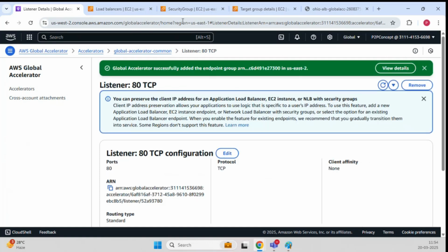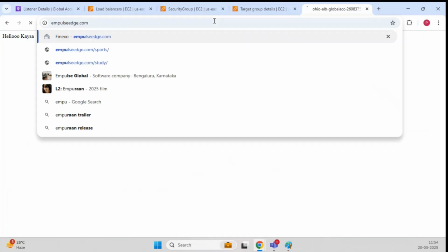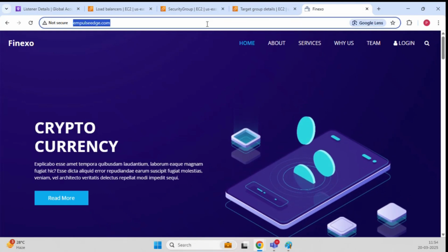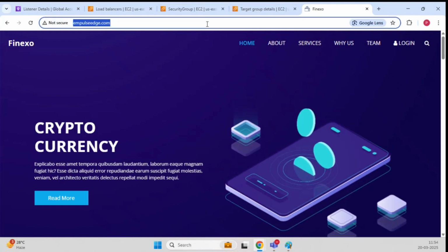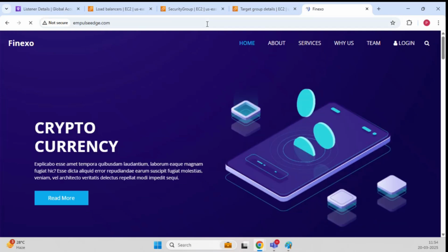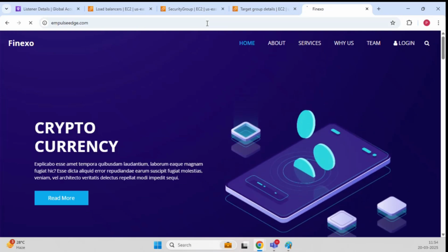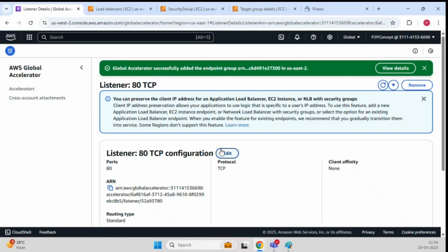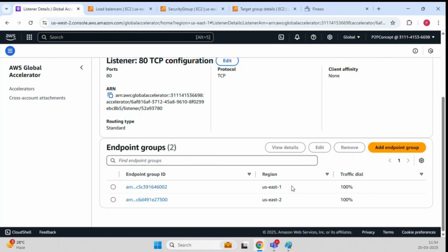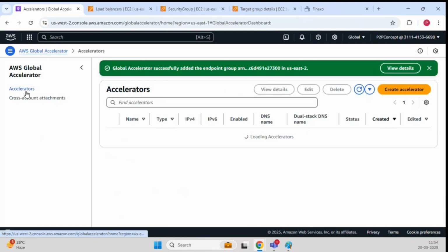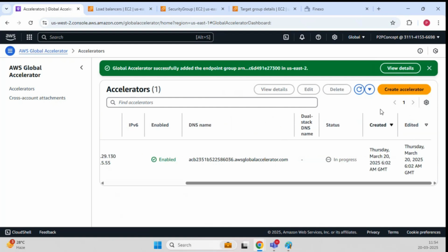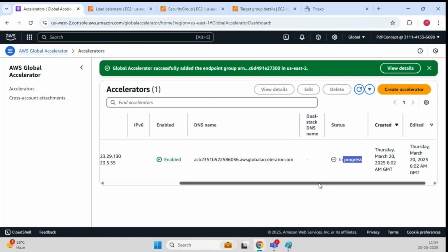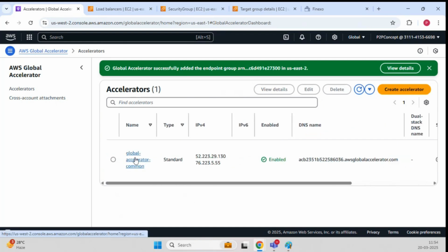Now here, if I go to impulseedge.com and keep refreshing it again and again, it is forwarding the traffic to this particular one only. Okay, these are the endpoint groups. If I go from the accelerator, I want to show you from the beginning, this one is still in progress state. Maybe it will take some more time to get active, but that is fine.